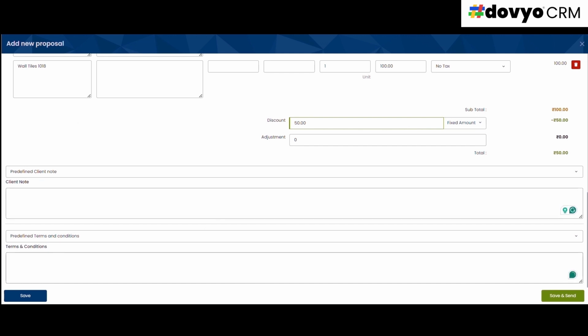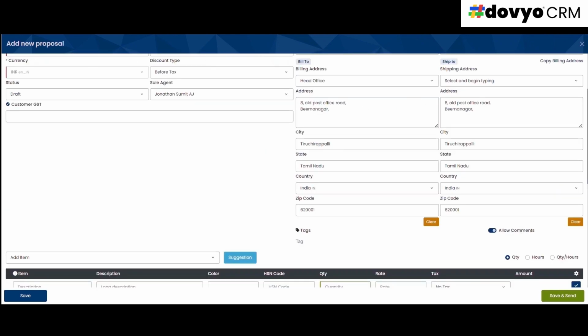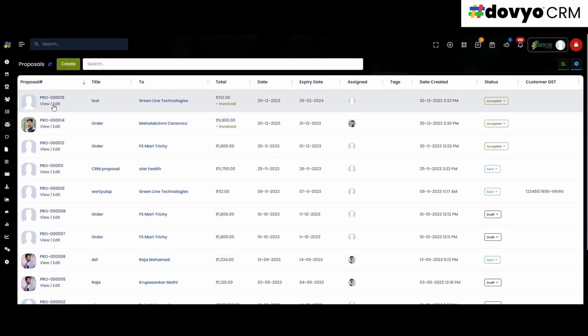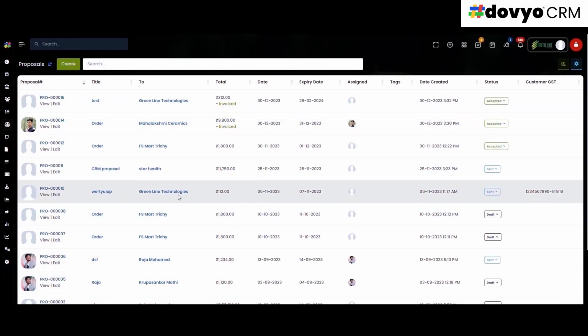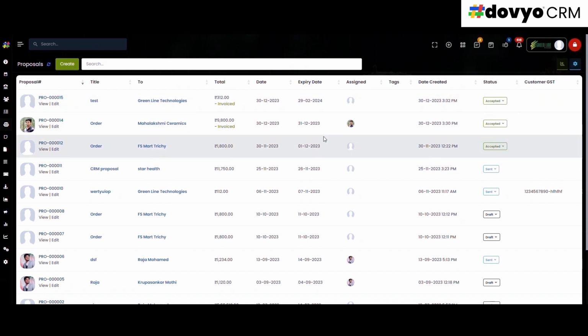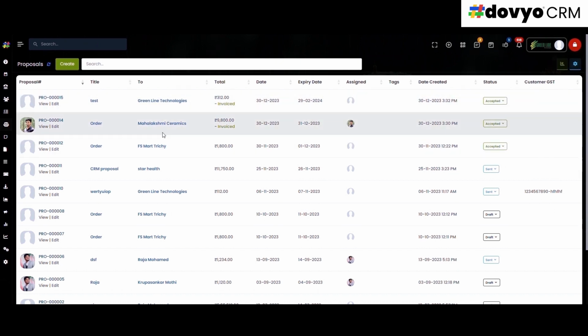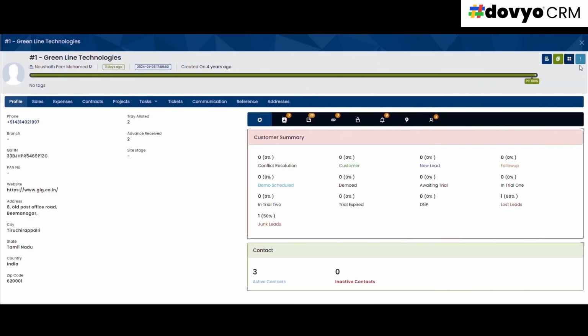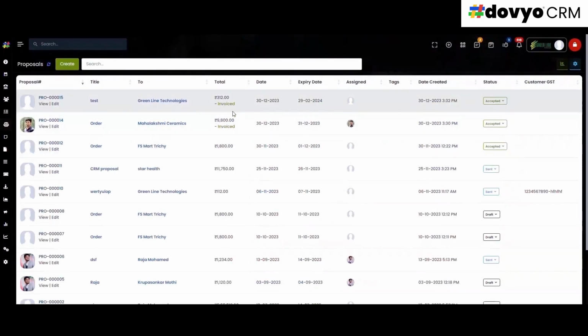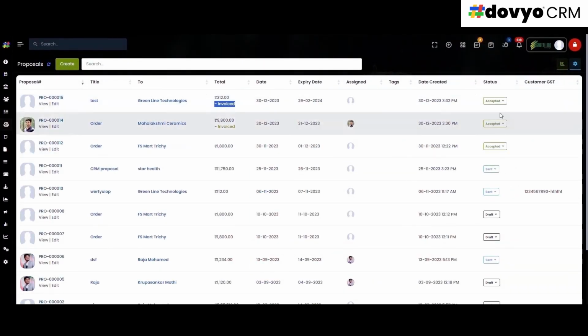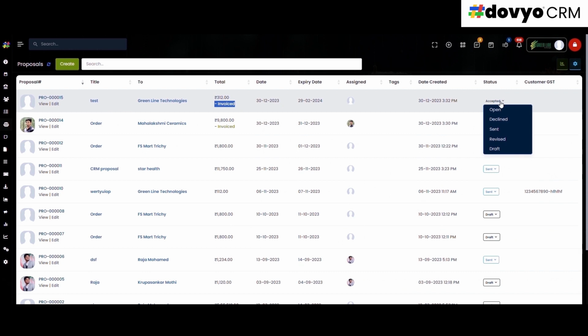And if you want to define any terms and conditions for this proposal, you can just type in here, click on save and send. Once save and send is done, your proposal will be created here in the list page with all the details and particulars of the same. This created list page also helps you in certain features, like if you want to check which customer, you can click on this customer, it will directly redirect you to the customer details page. So if this has been invoiced, it will be notified here. And if you want to change the status of the proposal here itself, you can do the same.